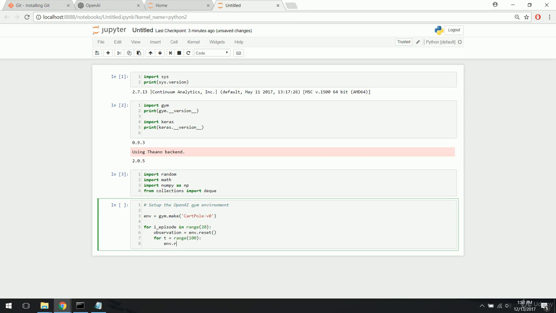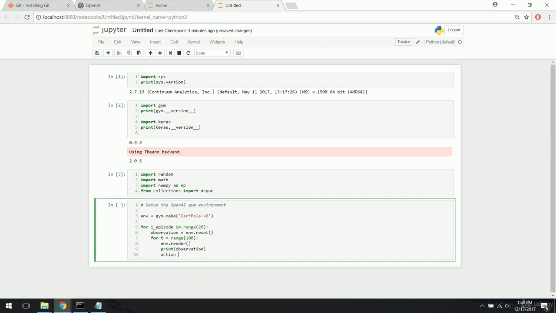And we can do environment render. Let's go ahead and print the observation just so we know what the state is and we can see what that looks like. We're also going to have an action, which is what we're going to do based off that state. For this example, we're just going to sample one. So we'll take a sample out of all of the possible actions in the action space.